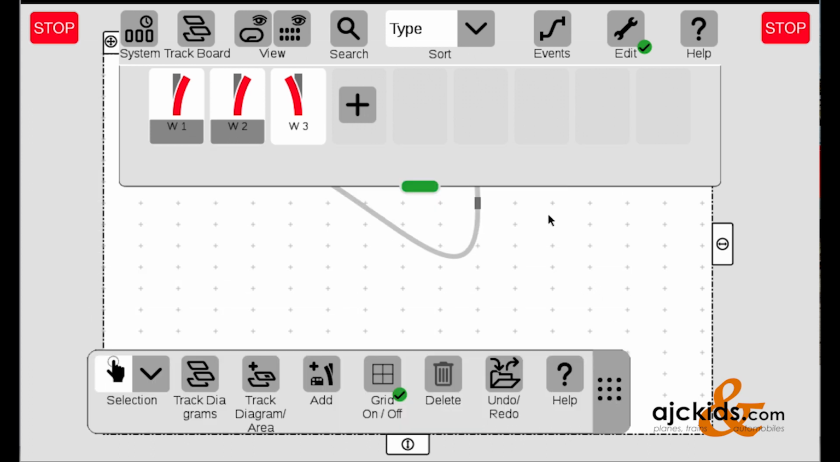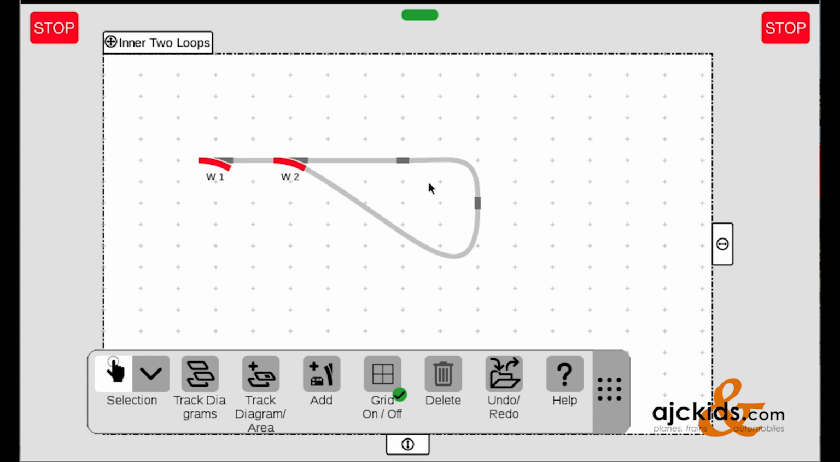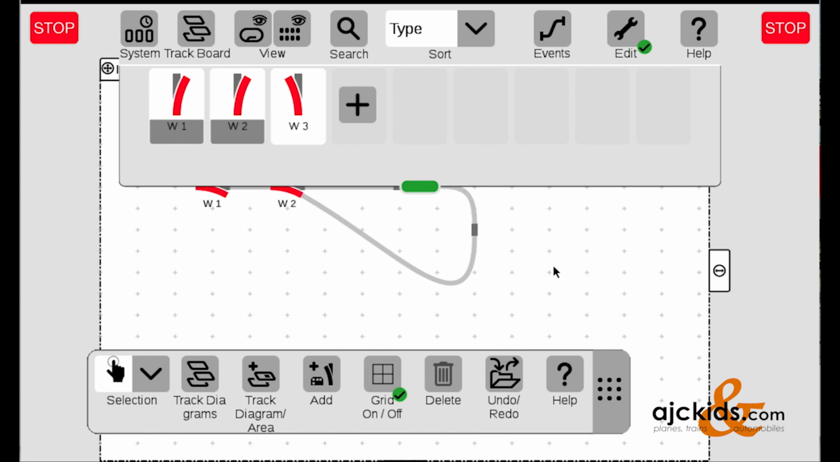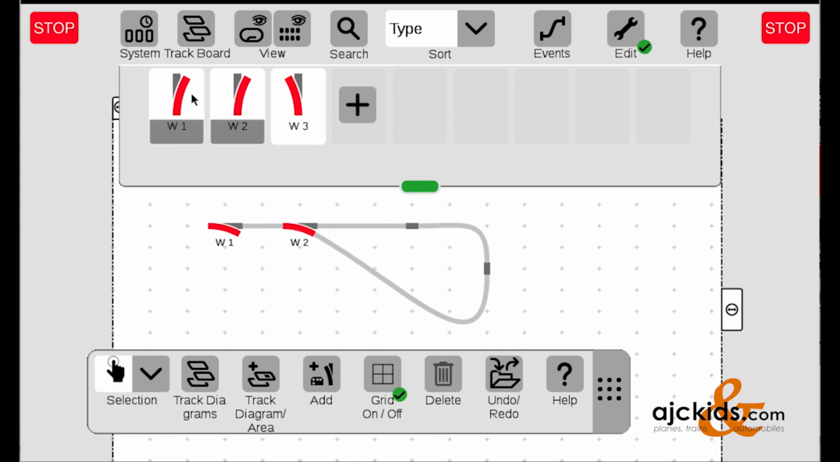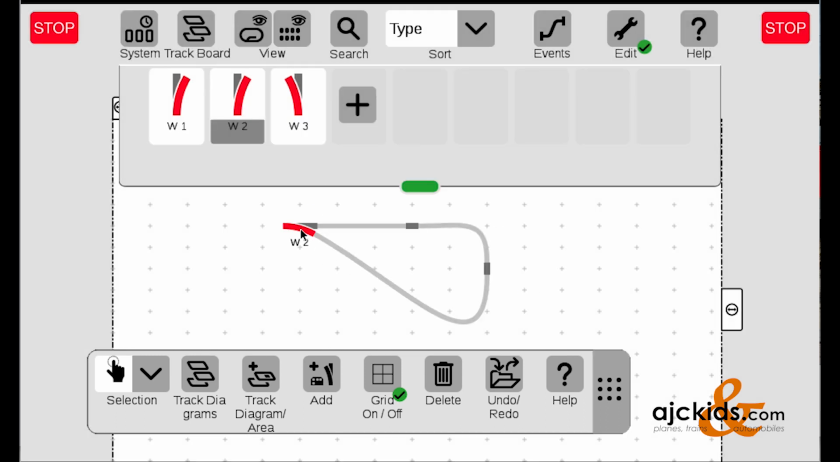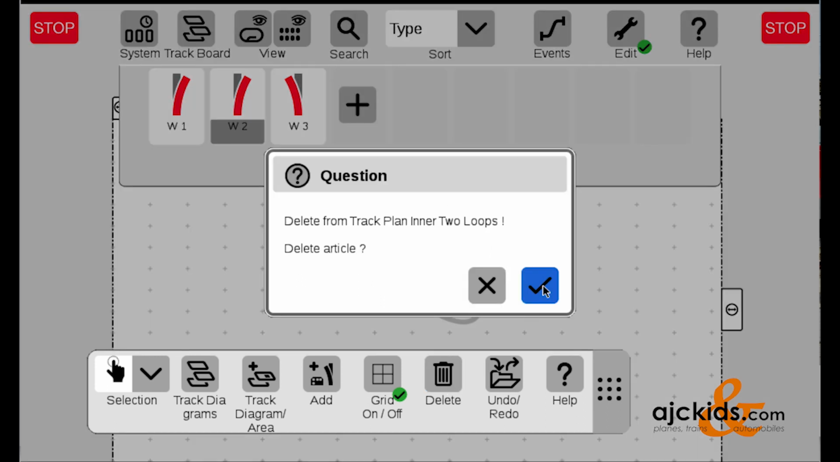So I can move this little window down, this little menu, get rid of that. We are in the edit mode and I'm dragging down the trackboard with my screen. You can see W1 and W2 are used, and that is indicated by the gray bar underneath the icon. Now I'll click on W1 and then simply delete it. Confirm that I want to delete it. Do the same for W2, click on it and then click on delete. That gets rid of that one.